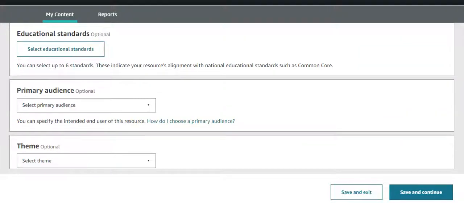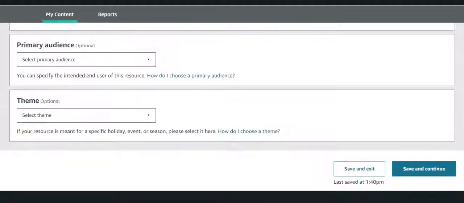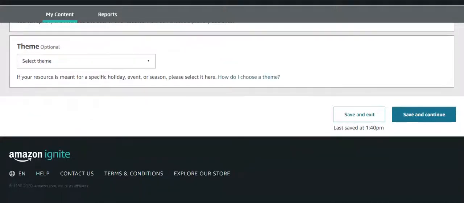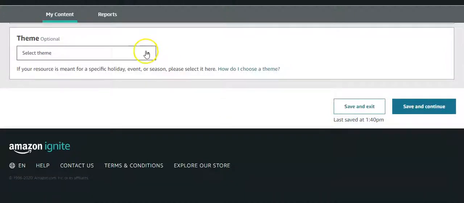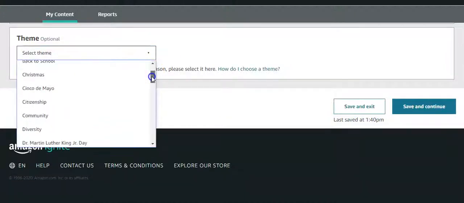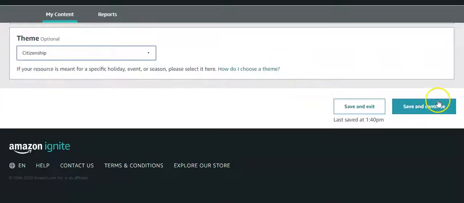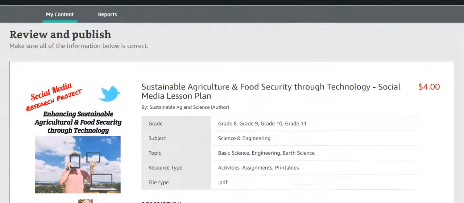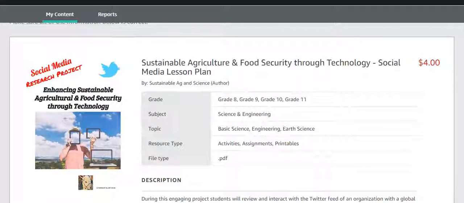Educational standards are optional. I haven't been putting them in. I just don't feel like spending all the time looking through the standards. Primary audience I put in for a while, and now I really don't. Theme is optional if your stuff would fit with the theme pretty well. Like mine isn't too bad with citizenship, so I'd save it to a theme. If yours doesn't fit into a theme, it's not good to put a theme in there.